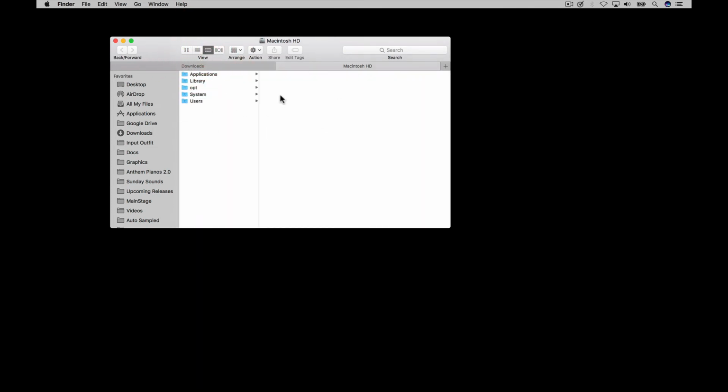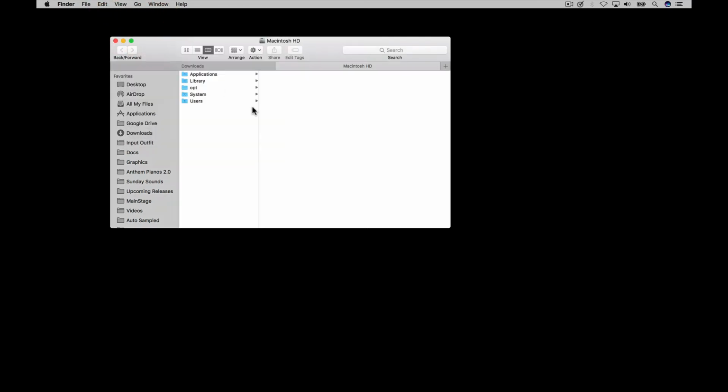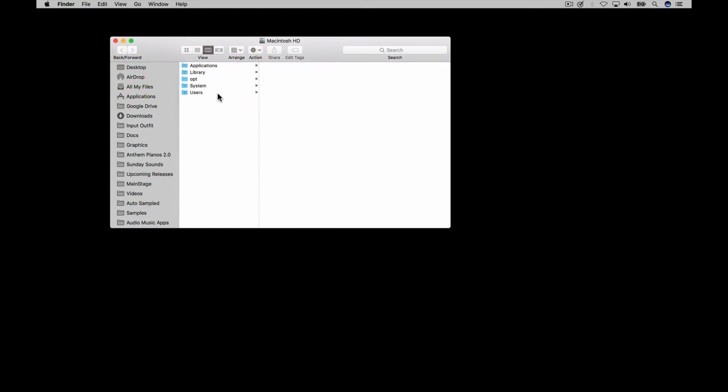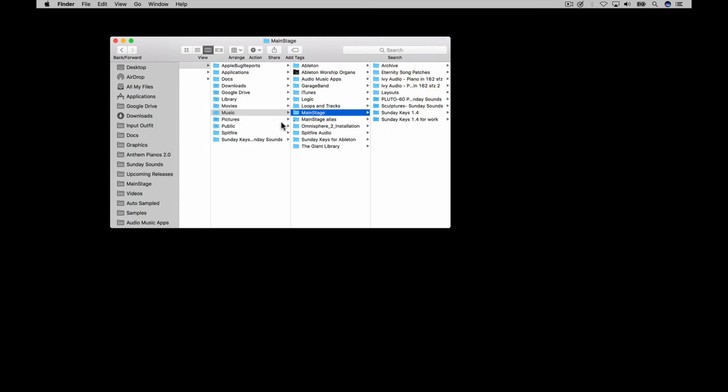If it doesn't start here for you, then just go up here to the top of Finder, go to Finder Preferences, and then make sure that New Finder Window Show is set to Macintosh HD. Then you can hit Command-T again to open up a new tab. Now, in order to locate your MainStage folder, if you've never done that, you're going to go to Users, choose your username, click on Music, and then here within Music, you're going to see a folder called MainStage.